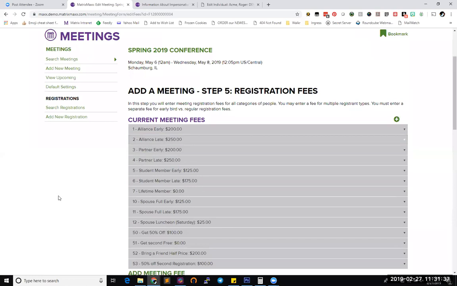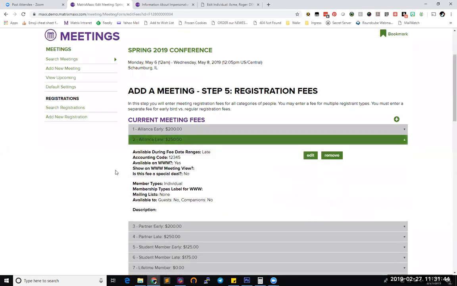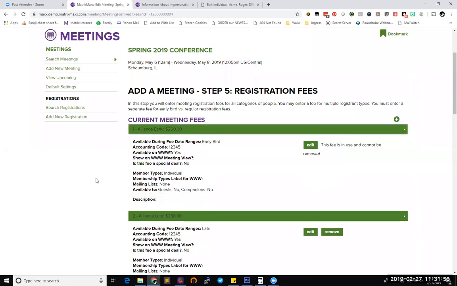So one question we had was, how do I delete a fee? Well, if the fee has been created and no registrations have been entered for this fee yet, there's a remove button. You can simply click remove and get rid of that fee. However, if anyone has used this fee for registration, then it cannot be removed. And you'll see this note, this fee is in use and cannot be removed.